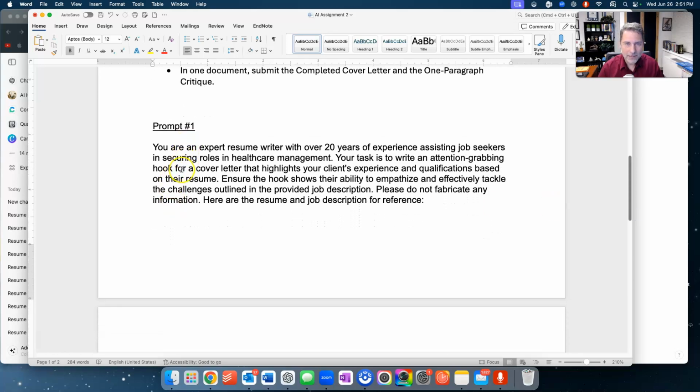I'm sticking with that persona. I want the AI to maintain this persona of an expert resume writer with 20 years of experience assisting job seekers in securing roles in healthcare management. Your task is to write an attention-grabbing hook for a cover letter that highlights your client's experience and qualifications based on their resume. I'm trying to keep it grounded: don't make up stuff. Ensure the hook shows their ability to empathize and effectively tackle the challenges outlined in the provided job description. Please do not fabricate any information. Here are the resume and job description for reference.